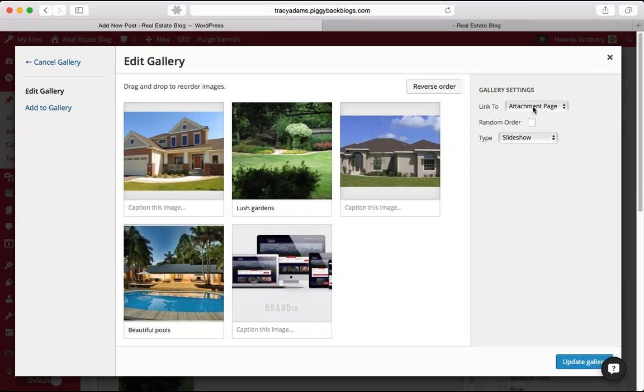And lastly, if you're wanting them to link, as in your viewer is on your blog post and they click on one of these photos, you can decide where you want them to be able to go. You can make the photos not clickable. You can make them go to the media file, or you can make them go to the attachment page. The difference between a media file and attachment page is that a media file, if you click on it, will take you to just the image. Like whenever you click on Google Images and you click to view the image.